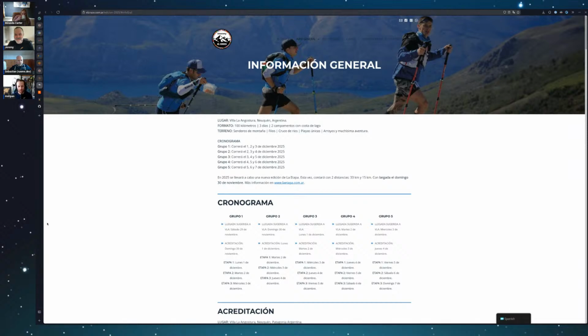Nice. Okay, so a little bit of context before. In December 2025, there is a trail race happening in the south of Argentina, in the Patagonian region. It's called El Cruce. It's a 100-kilometer race over really technical, rough terrain. You go over mountain ridges, you cross rivers and streams, and you do all of it in 3 days while sleeping in a tent.